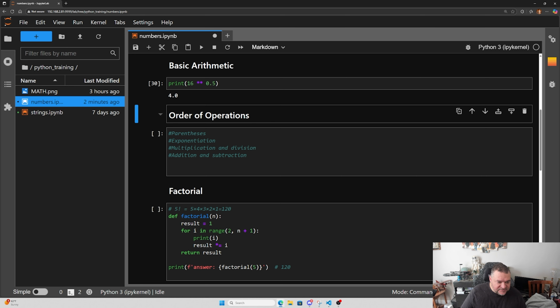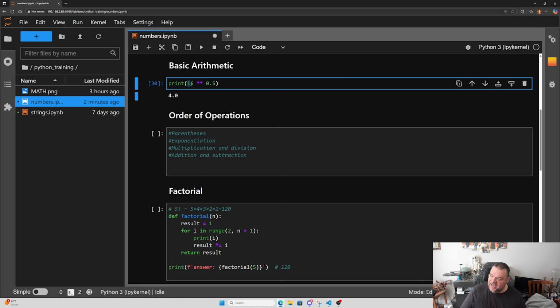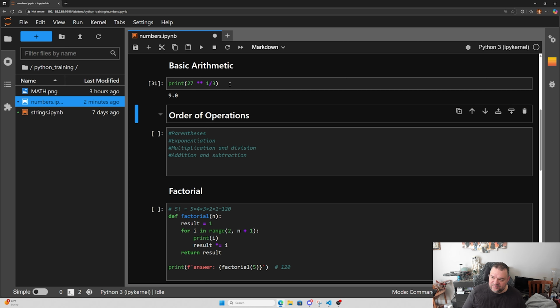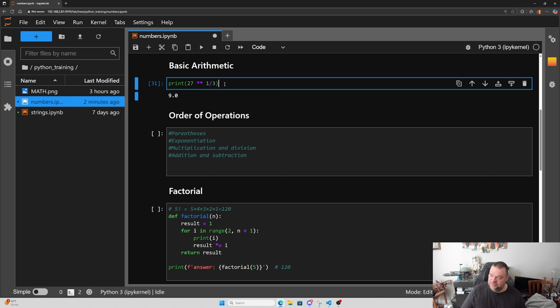Now, if I want to sit there and do something else, let's say I want to get the cube root. Well, I can take this, let's do 27, and then instead of 0.5, since a cube root is a third, we can do 1/3, and then we have 3. So it's going to be as simple as that to kind of get the square root and the cube root.